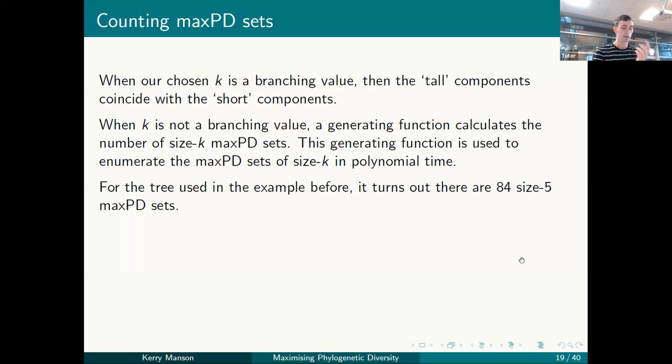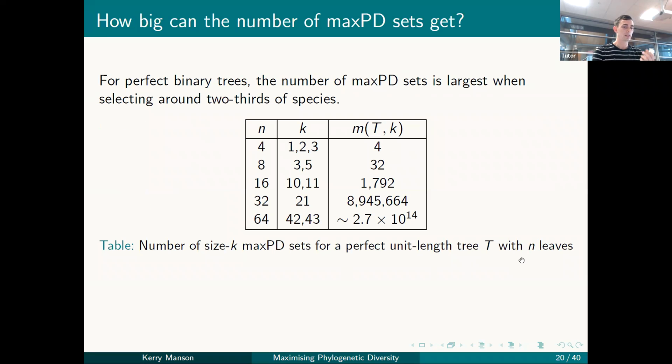So 84, for me at least, was a surprisingly large number for such a small tree. And so we've got a question of how big can the number of max PD sets get. If we consider the family of perfect binary trees, these are trees which have a number of leaves as a power of 2, and at each vertex we split into 2 subtrees, and these 2 subtrees are a copy of each other. It always branches into two, all the same height each way.